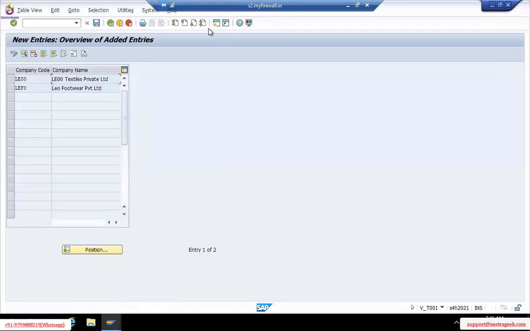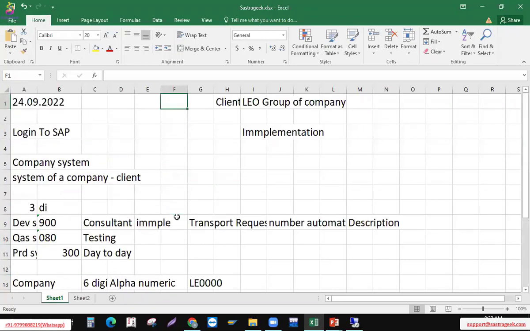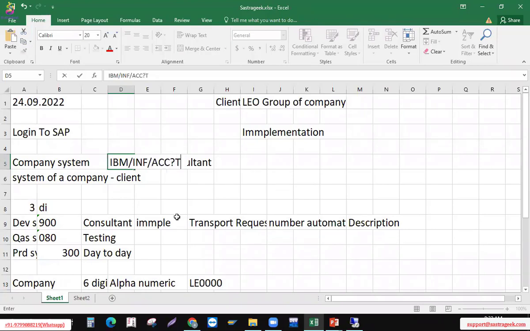Now, to answer your question, how will we get the details for the implementation part? Now, your group of companies, the client. Let's say, for example, the client has reached out to a consultant team. This consultant team can be from any company, like IBM, Infosys, Accenture, TCS, whomever it may be.